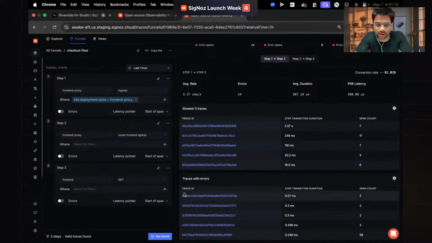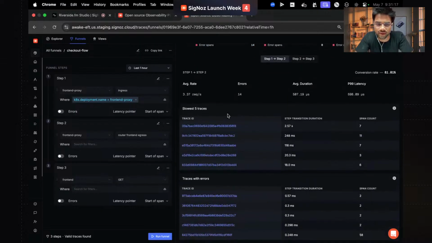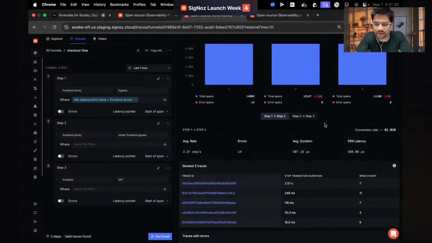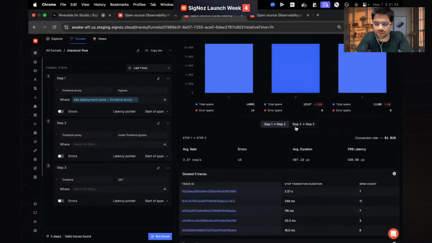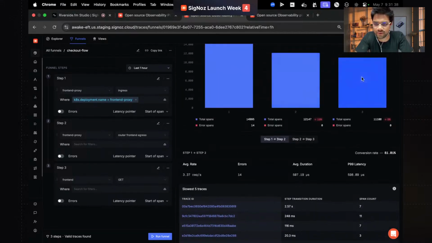Now, here I got the trace IDs for step one which contains errors. Let me go ahead and take a look at it. Maybe I can open one, and it also shows step transition duration. So how much time it is taking for transition from step one to step two, and again, if I click on step two and three, it would show the transition time from step two to step three.